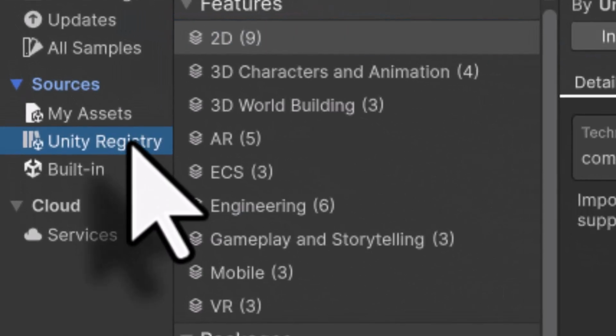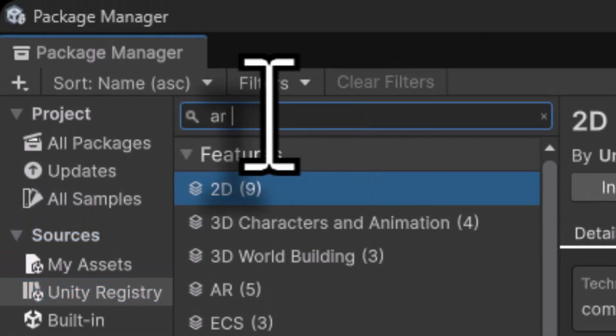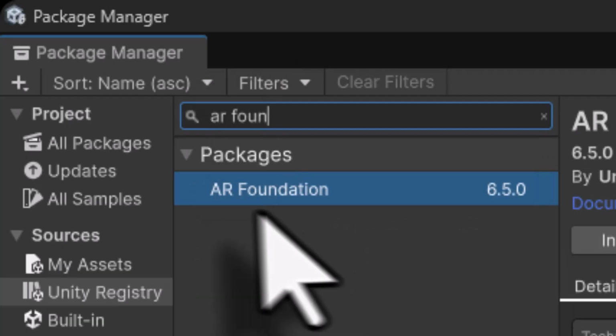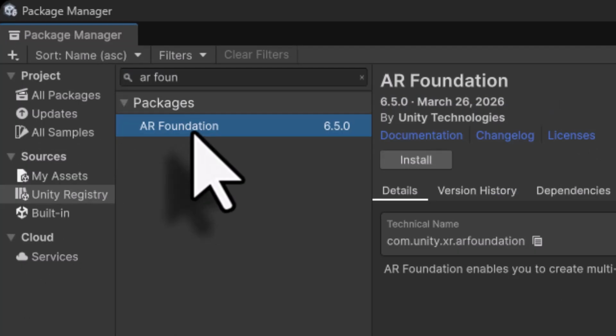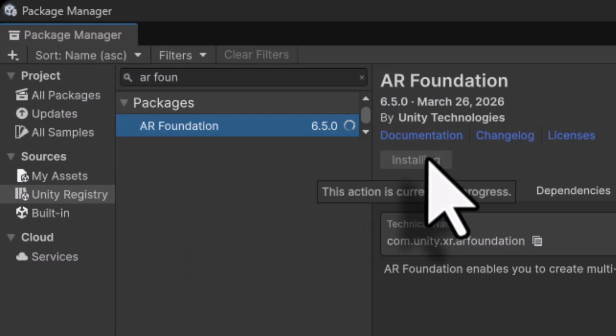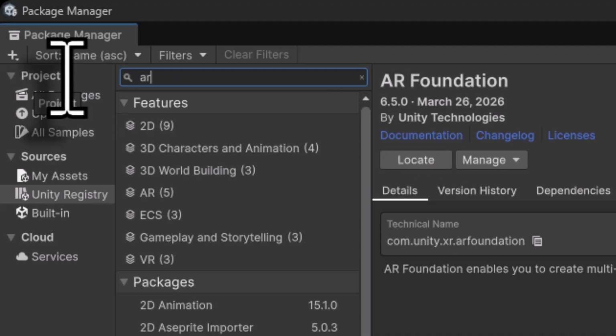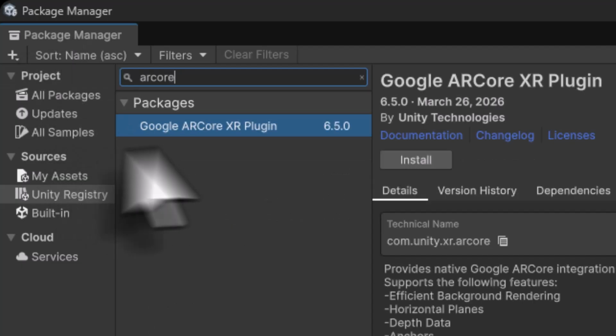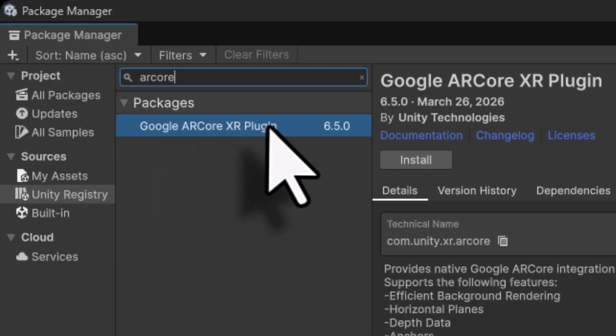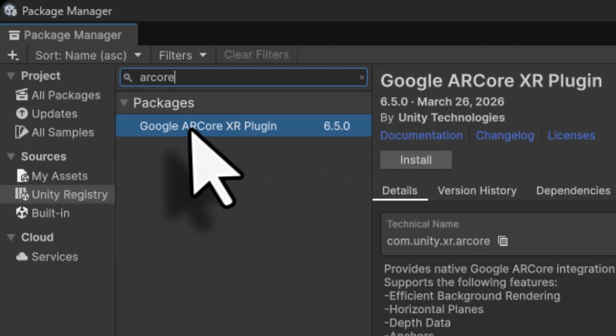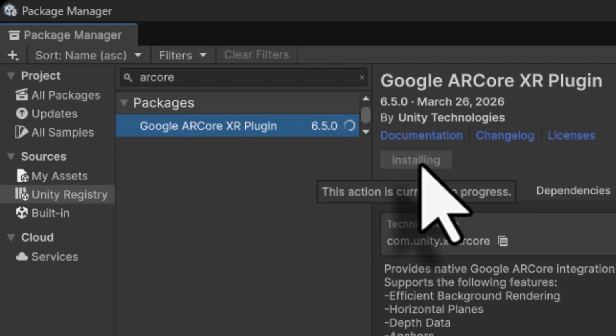Come to Unity Registry and in search type AR Foundation. You will get this. Select this AR Foundation package and click on the install button. The version that we are installing is 6.5. Come and search for ARCore. You can see Google ARCore XR Plugin 6.5. Select this and click on the install button.